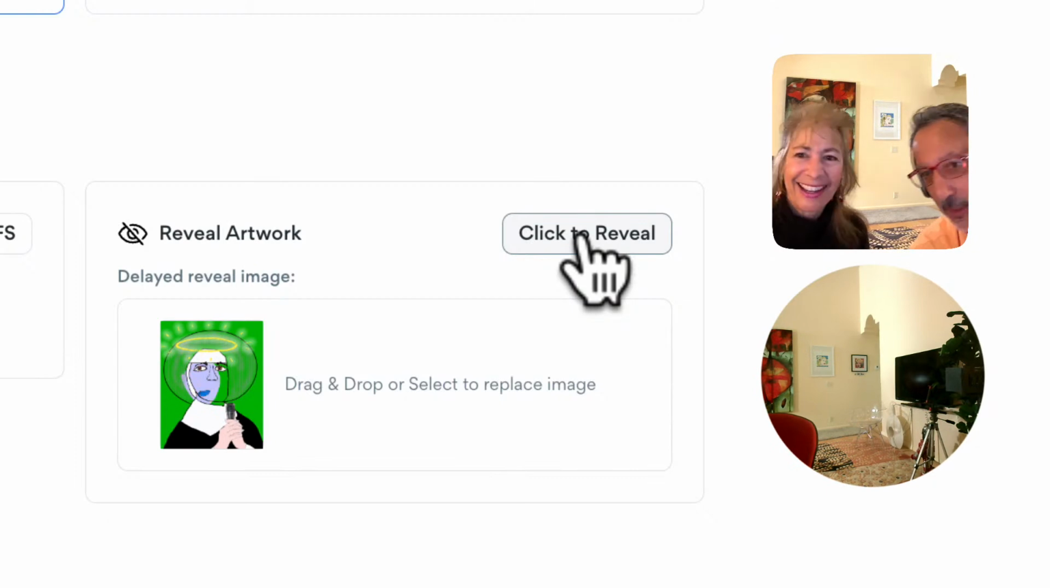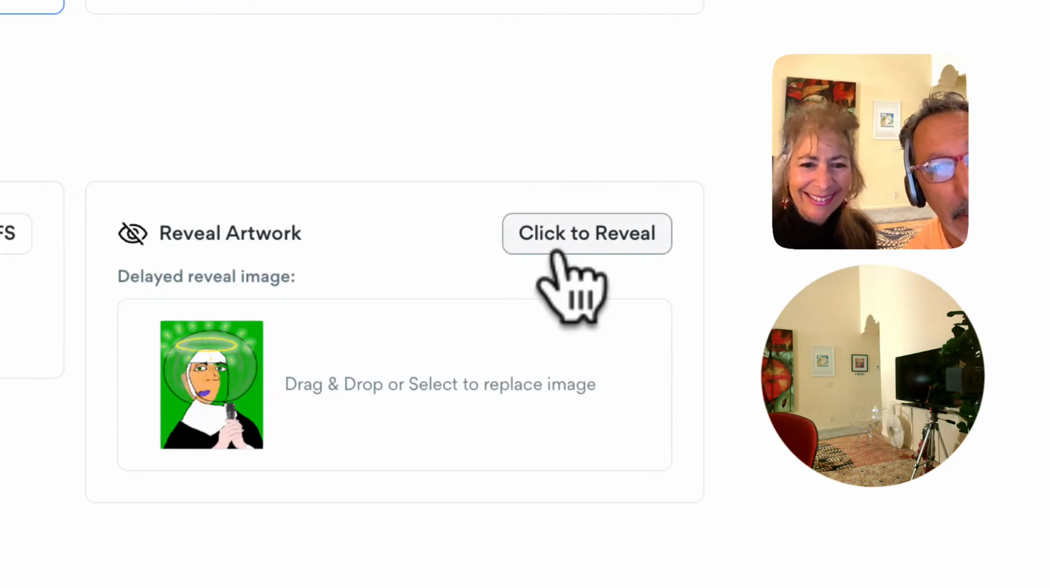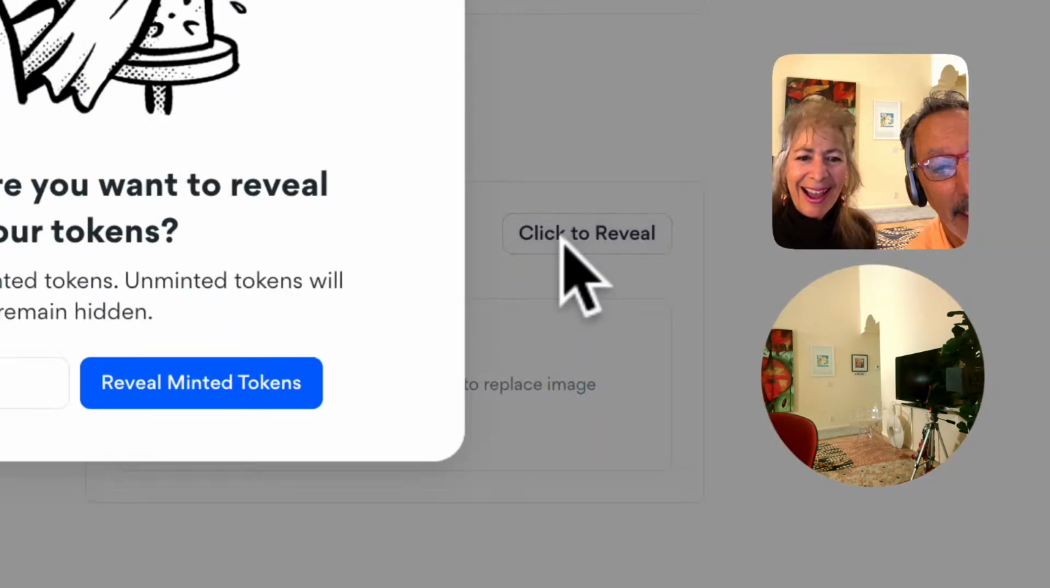Wait a minute. I'm attached to a bunch of different things. Okay. There I am. I'm clicking. See, you're on there. Click right there, where it says click to reveal. Yep. Ready? Go. 3, 2, 1. Click to reveal. Oh my God.